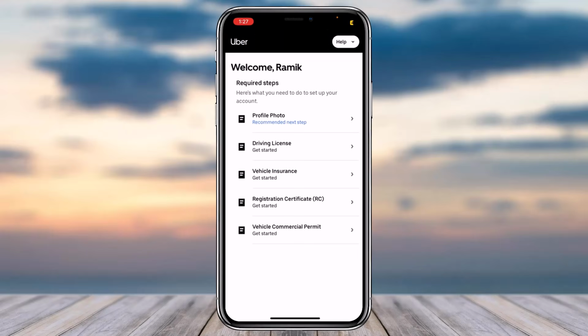And once you've done that, you'll be taken to this page where you'll have to first of all upload your profile photo. After that, you'll have to upload your driver's license, your vehicle insurance, your registration certificate, and once you've entered your vehicle commercial permit, you'll have successfully become an Uber Eats driver and you will be able to do deliveries from now on. So that is basically how you make an Uber Eats driver account.